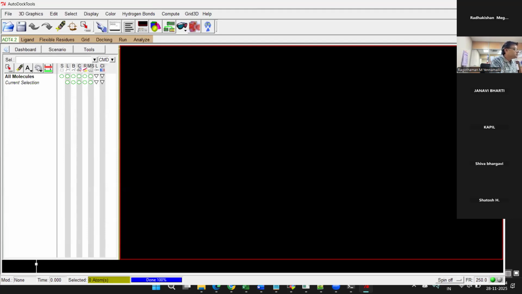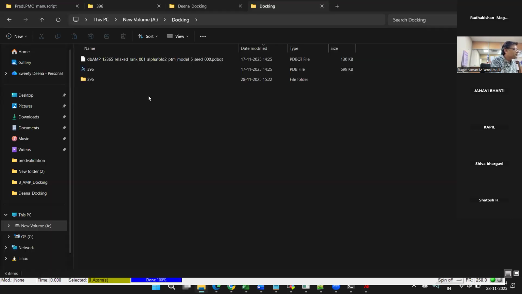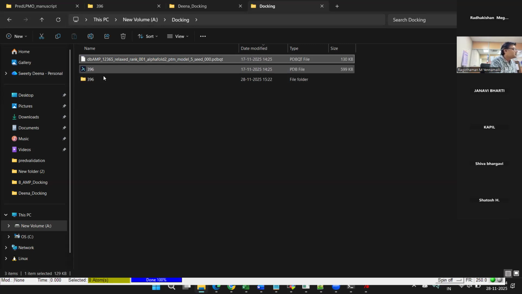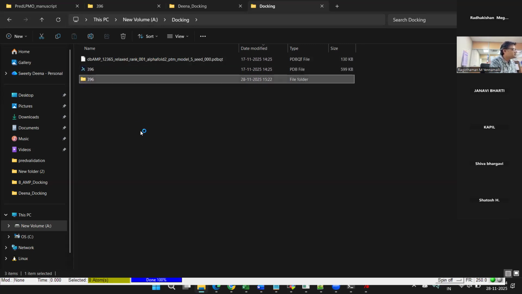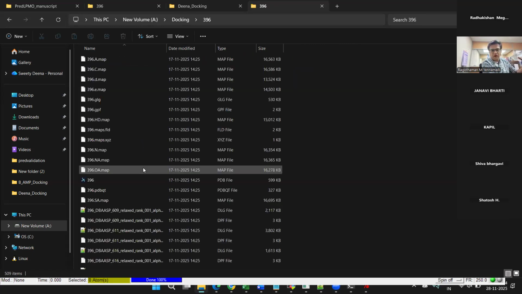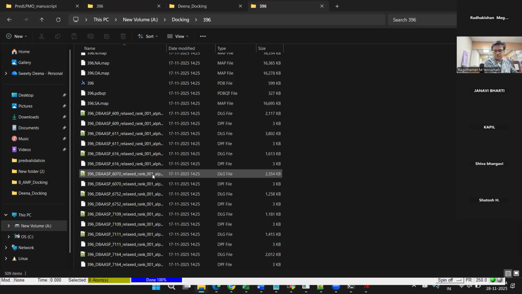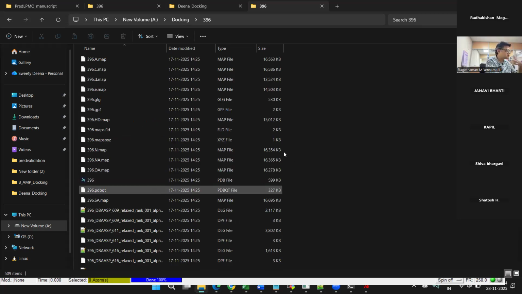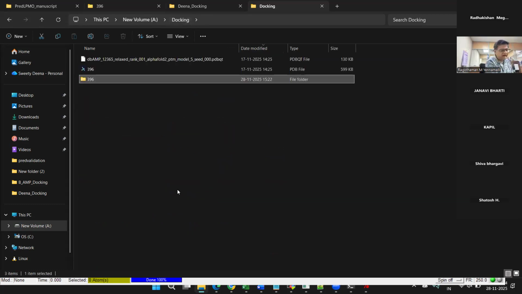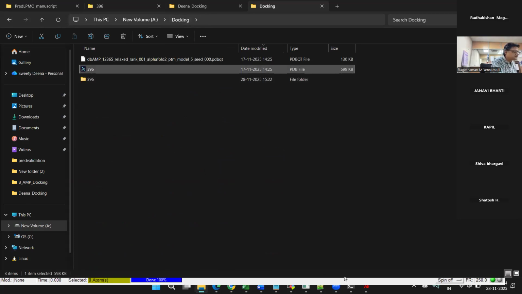So now in this particular directory, I have two files. One is a PDB file, the other one is a PDBQT file. This is where I have all the output files that I've used as examples, but I'm going to show you right from scratch what this is.